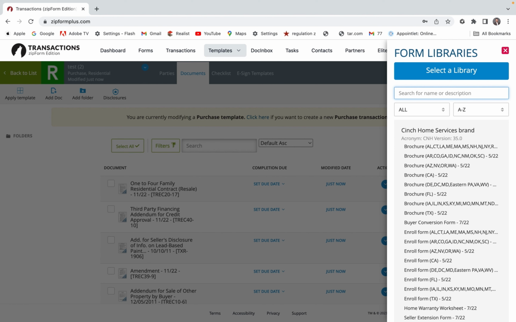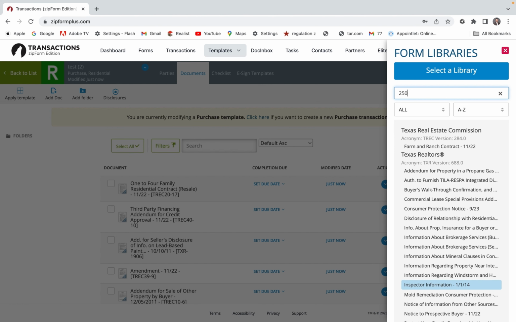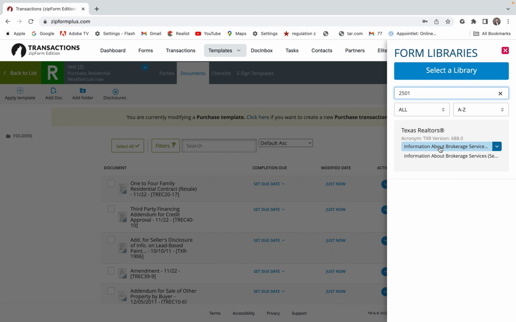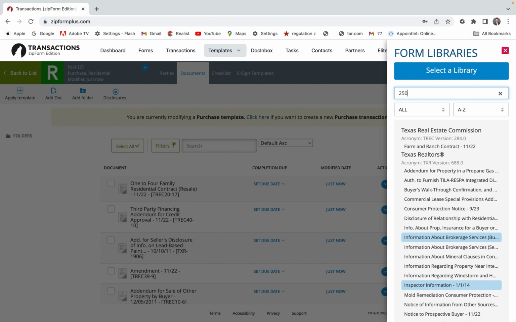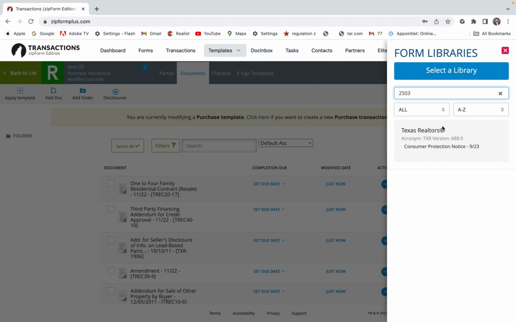Next one you're going to go to is information about broker services. That's going to be something I always use. I recommend it, and I'm sure everyone else does too. I mean, that's a whole nother subject. Like I said, consumer protection notice, I stick that in so I have it in my files. There's nothing to sign. It's just a notice to them, to your client.